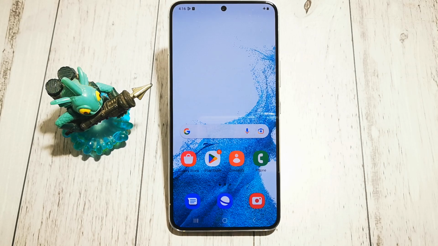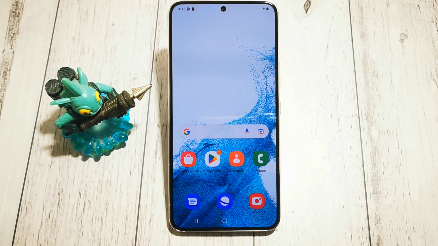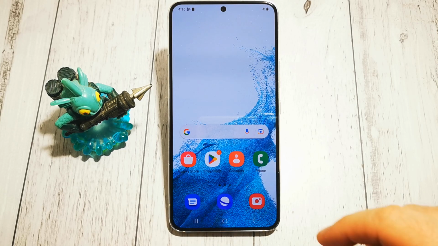Today I will show you where to find the option and how to turn off appear on top option for our applications in Samsung Galaxy S22. So where to look for this option?